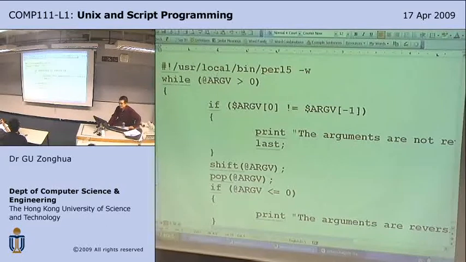You have this: while the argument list is larger than 0, that is non-zero, you compare the 0th element to the minus 1th element. What is the minus 1th element? It is the last element, right? ARGV minus 1 is the last entry of the array. If the 0th is different from the last, then you know it's not reversible because it's not symmetric. Now you go last. Last is the control flow statement to escape, to exit the loop.